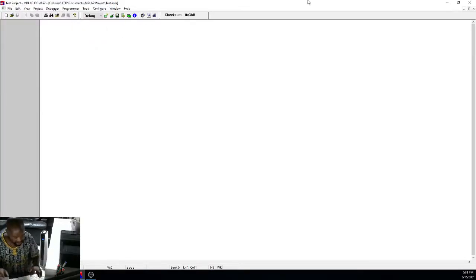All right, let me just write the basic instructions which you need for any assembly program using MPLAB. First, you need to inform the compiler which PIC you are using.